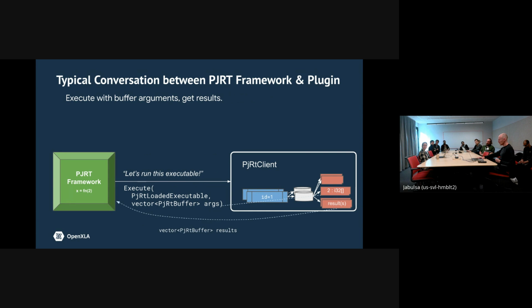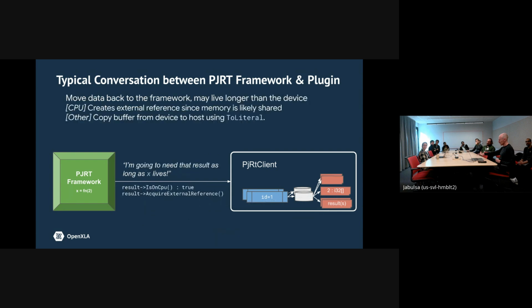But there are certainly ways to do this asynchronously, and I have a slide on that later. And now we're at the point where we have our results, and the framework itself wants to start working with the data that's stored inside these buffers. There's a method called IsOnCPU. If that returns true, there's a minor optimization: if it's on CPU, it's in a shared memory space, so I can access that without copying it.